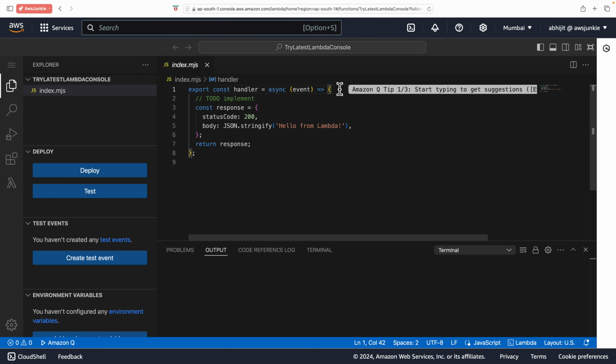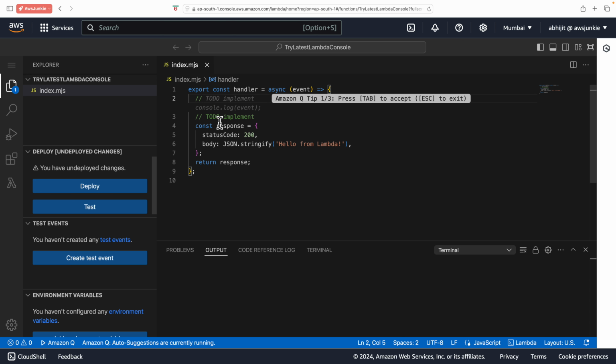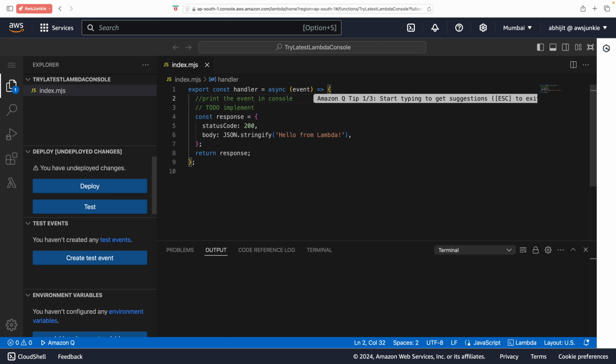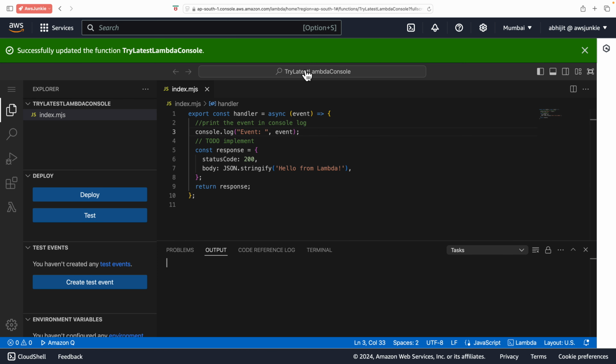For the first time, you need to allow cross-region calls as Amazon Q is not hosted in all regions. Let's write a command to instruct Amazon Q, accept the recommended code, deploy the change. Let's quickly create a demo test event.